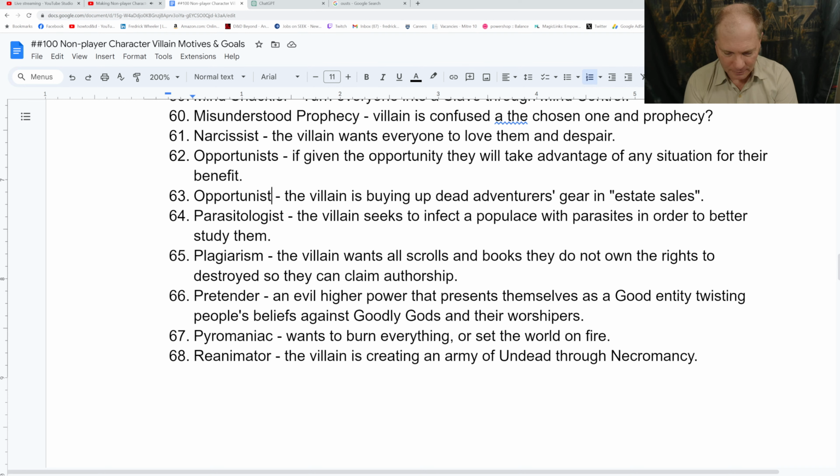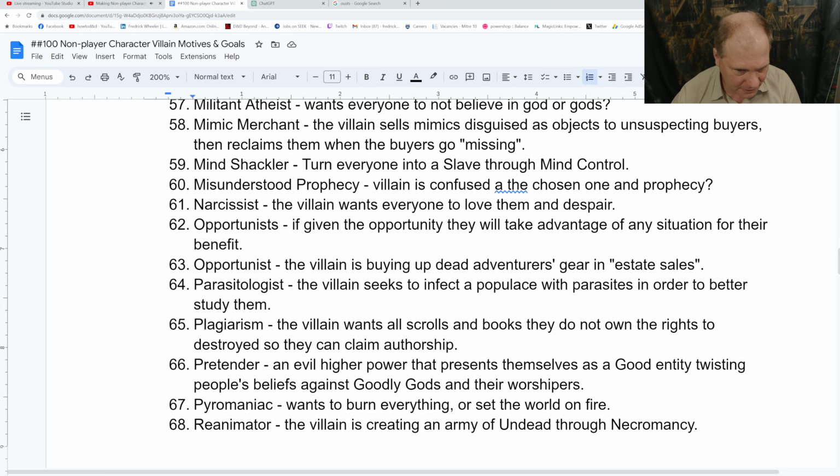Faction leader, not a bad idea. Takeover faction leader. So this is a problem. This isn't going to work.